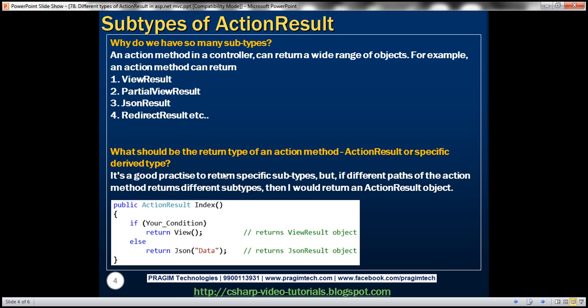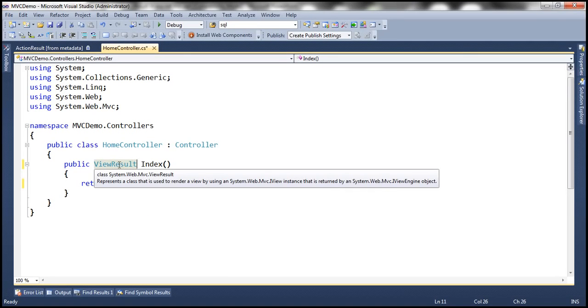But there may be cases where, depending on conditions, you may change the type of the object that you return. For example, if a condition is true, then you want to return a view, that is a ViewResult object. If that condition is false, then maybe we want to return a JsonResult object. In that case, we cannot have two return types for our action method, so that's when you can use the base type. In all other cases, if I know for sure we'll be returning a specific type only from the action method, then it's better to specify that specific type as the return type for our action method.